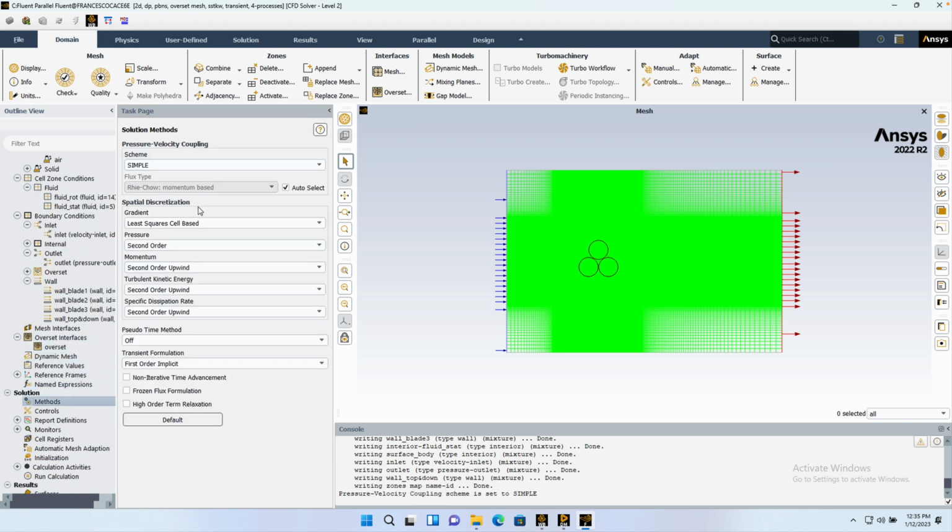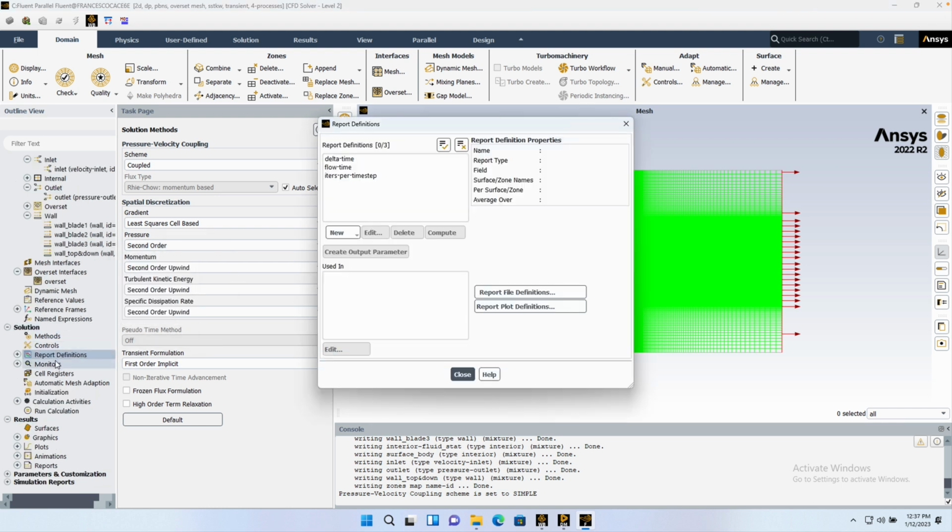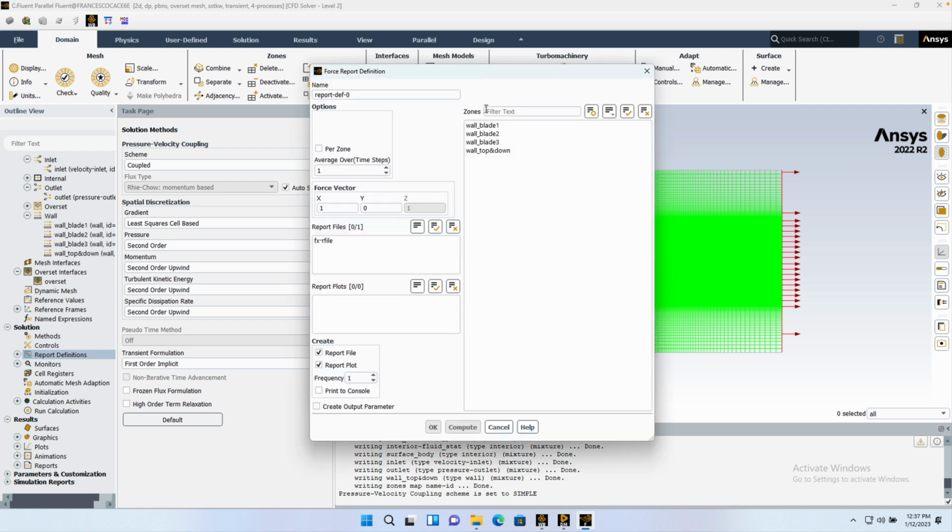In the solution methods menu, we opted for a couple scheme combined with these spatial discretization options over there. About the report definition, we created 3 different reports, one for the force along X by new first report, force. Select all the blades, give it a name, and then OK.